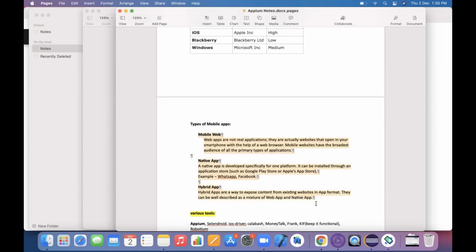So in the real world, whenever you are working on any kind of project, you will encounter three different types of mobile apps. The first one is the mobile web app, then the native app, and the hybrid app.